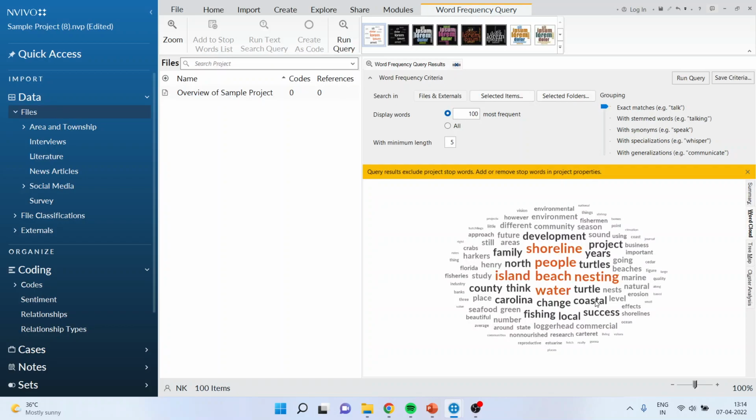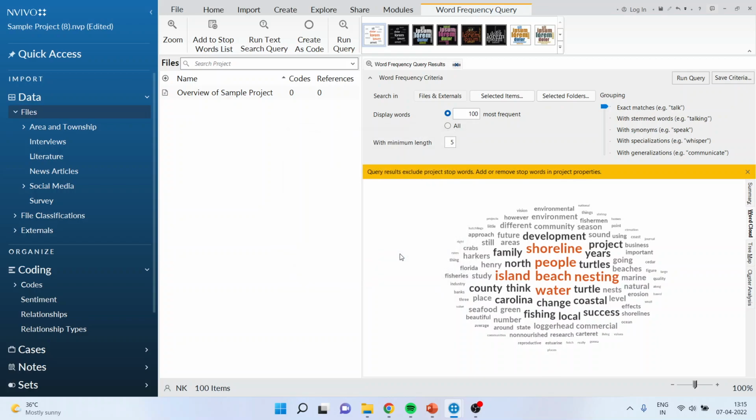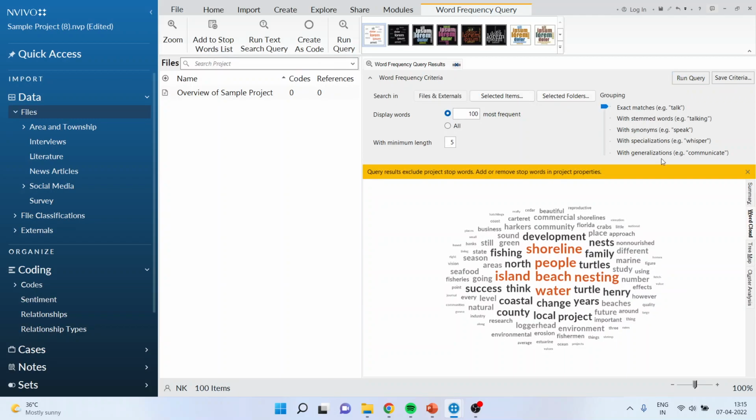At any moment, if you feel that a particular word is of no importance, or does not carry any qualitative data relevance, what you can do is just click on that word, right click on it and add to stop words list. Click OK. This word will not disappear immediately. Again, you will have to run the query and then the word will no longer be in your word cloud. You can see Carolina is no longer a part of the analysis.